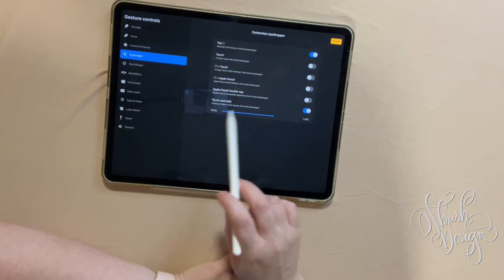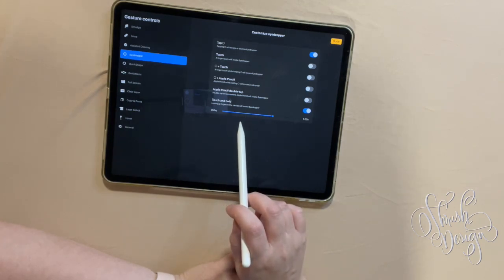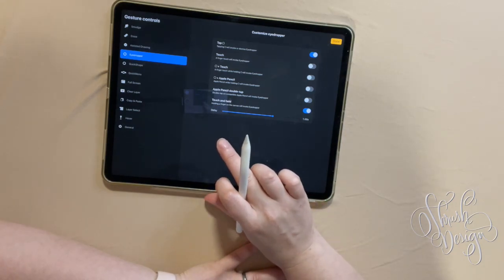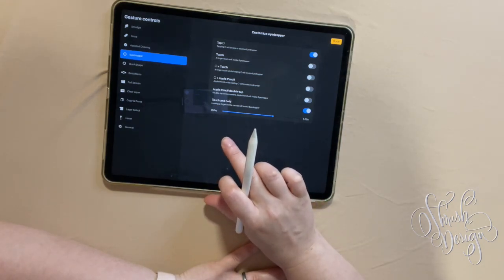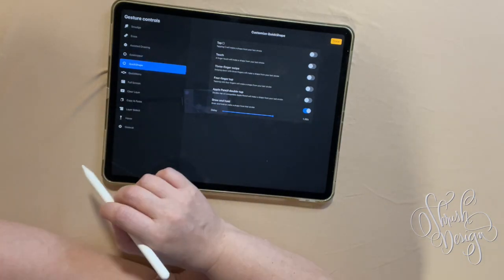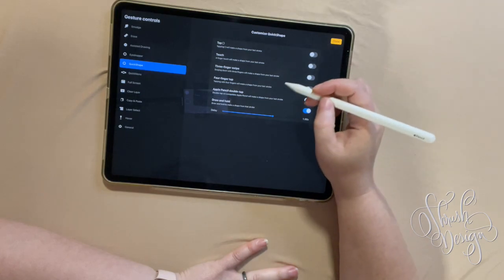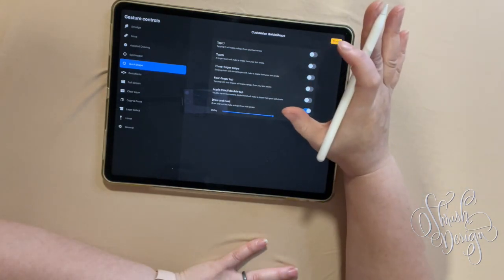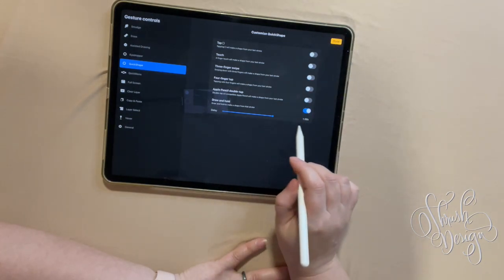Some of them you can change the amount of delay it has. So I have to hold my finger on the canvas for 1 whole second before it'll invoke the eyedropper, because you can do it that way too. For quick shape, it's the draw and hold, so that's again, default. You can draw something, hold it, and then it'll snap into that shape. And you have to hold it for a second now.